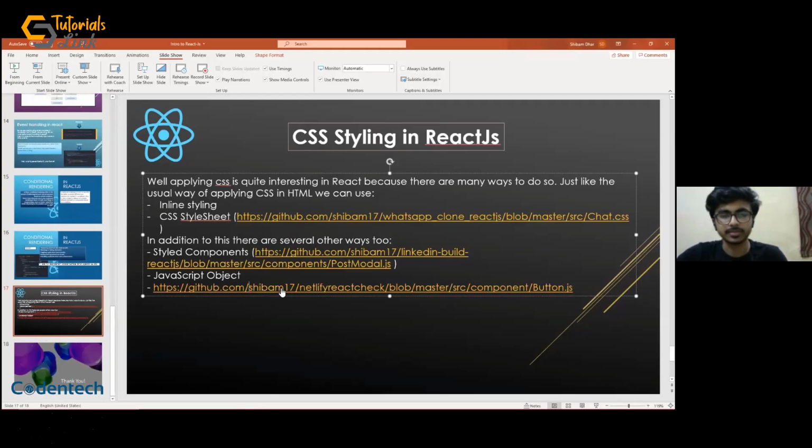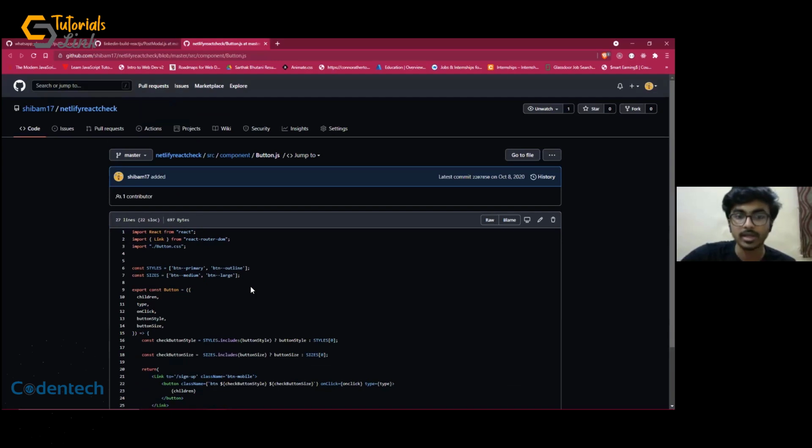Okay. Next is JavaScript objects. Now, what are JavaScript objects? Inline styling is inside the particular HTML element. A style sheet is a different sheet, like creating another sheet for the styling. A styled component is creating the styling at the end, before exporting. Now next is styling with JavaScript objects, which means that whatever styling you are doing, you will do inside the function itself with the help of creating JavaScript objects.